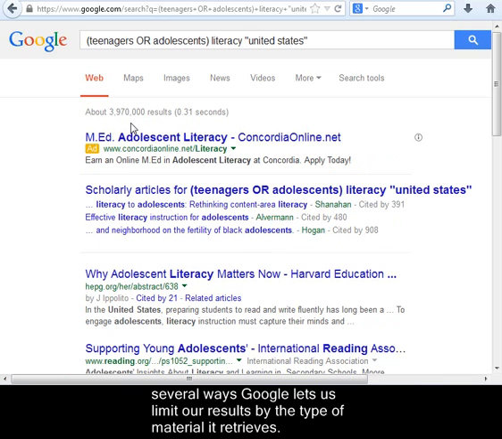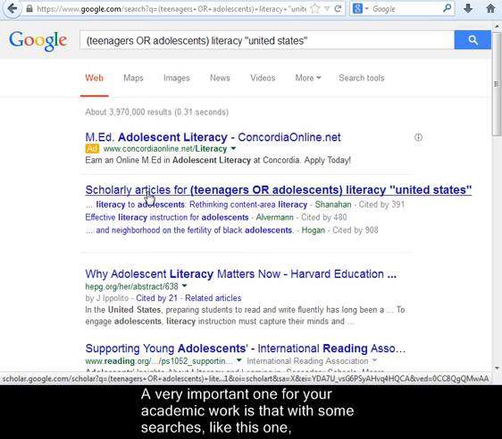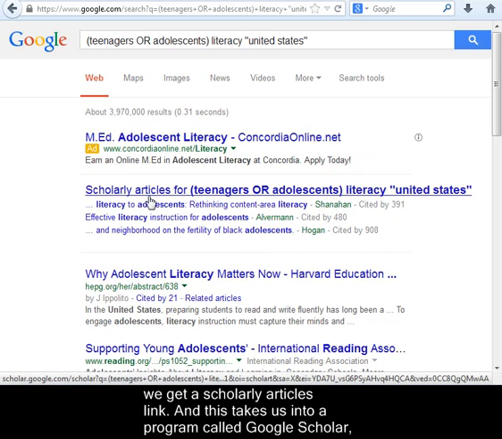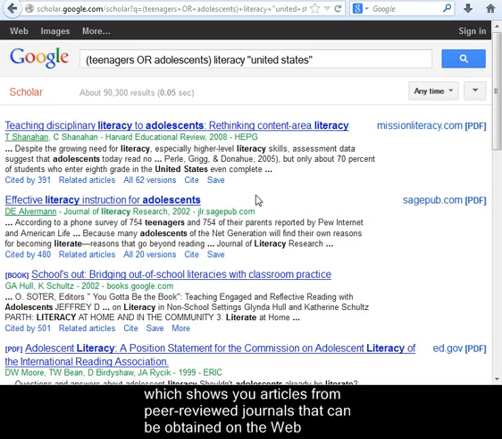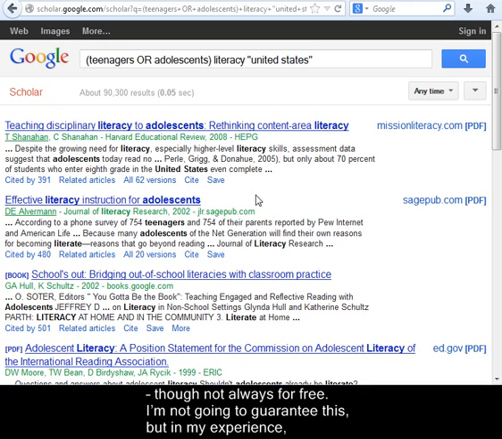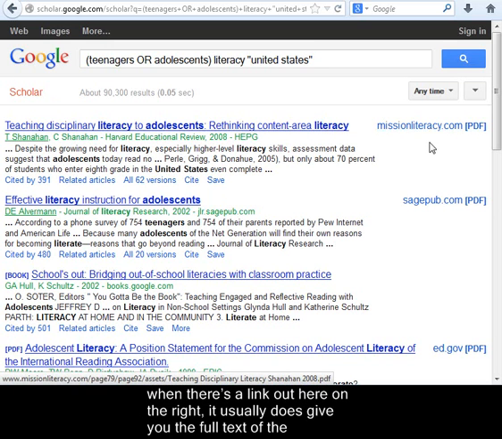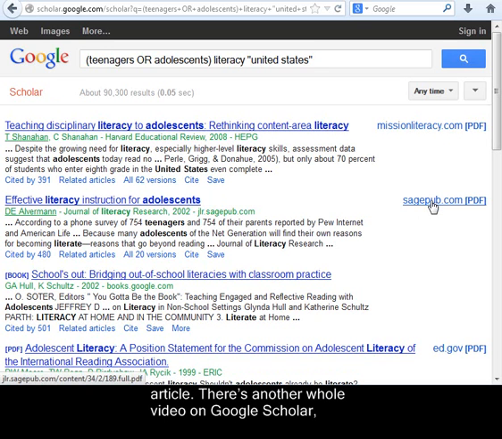and we'll look at several ways Google lets us limit our results by the type of material it retrieves. A very important one for your academic work is that with some searches like this one, we get a scholarly articles link. And this takes us into a program called Google Scholar, which shows you articles from peer-reviewed journals that can be obtained on the web, though not always for free. I'm not going to guarantee this, but in my experience, when there's a link out here on the right, it usually does give you the full text of the article. There's another whole video on Google Scholar which I'd encourage you to watch later.